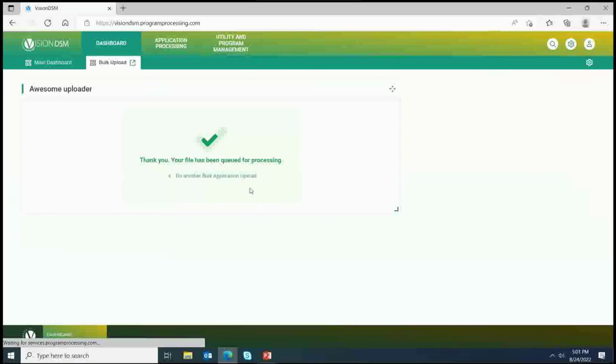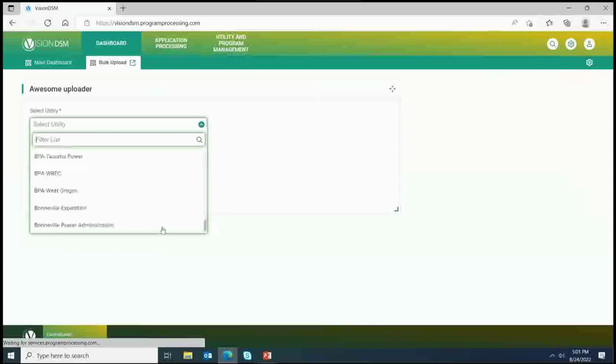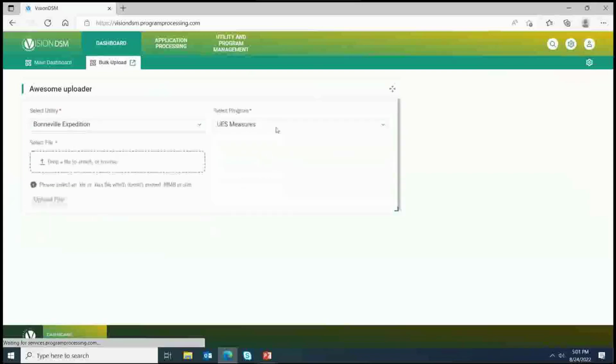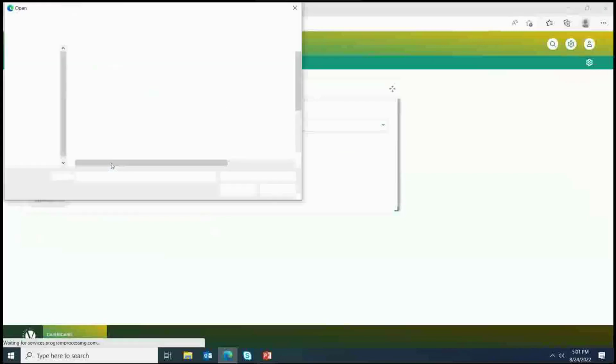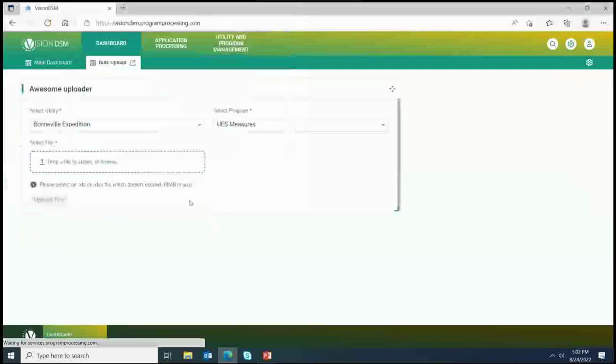An important note on uploading. If you happen to attempt to upload the same file in a session, you will see an error. I'm going to show you that error now. If I click on our utility again, I choose UES measures again, and then I select the same file and attempt to upload it. You will see an error come up that says file upload failed. This is the system recognizing that you have attempted to upload the same file twice. If you believe this is incorrect, please reach out to BPA. Otherwise, this is likely you attempting to upload the same file. You'll want to X out here and try with a new file.